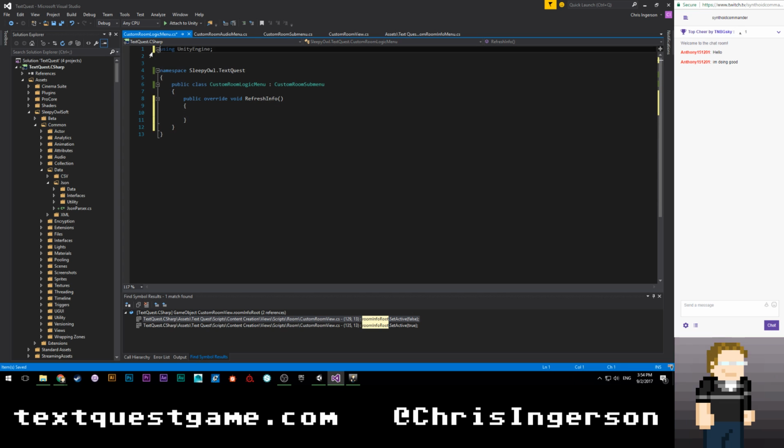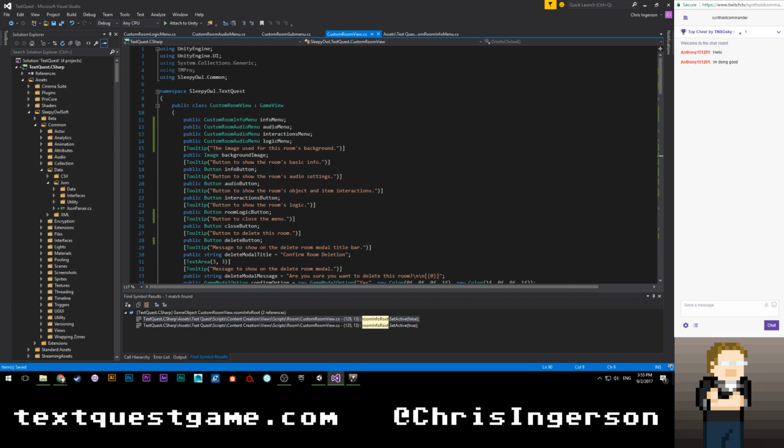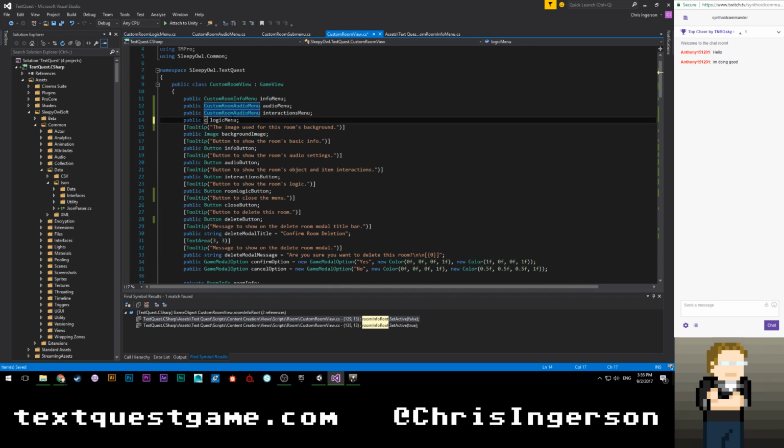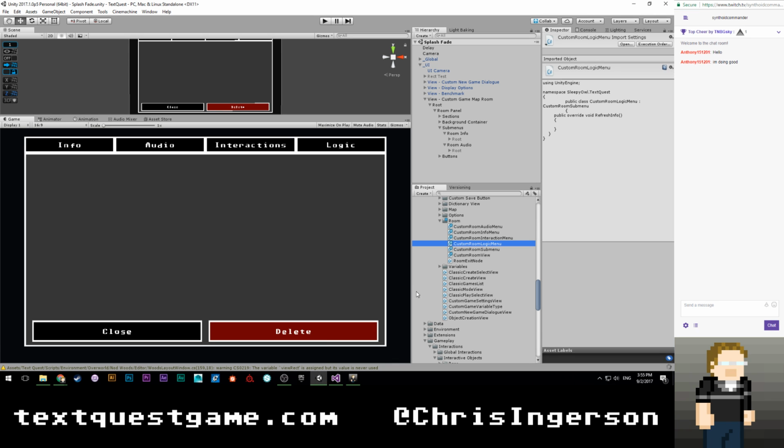Okay, we're going to say using... there's not much else I can really do here. So, not really going to do much. That's all I needed to do for that. So now we can go back to room info menu, I'm sorry, custom room view, and make this a custom room logic menu. And it will still work. Okay. Let's go ahead and let that compile.